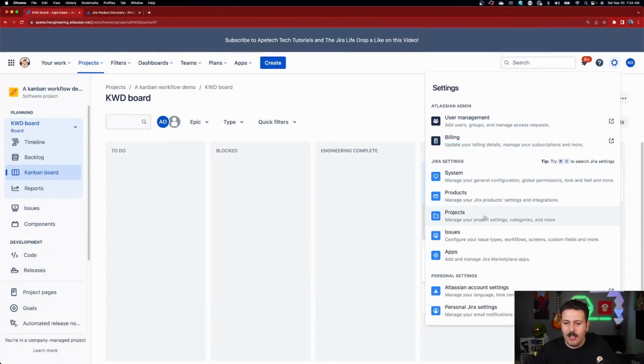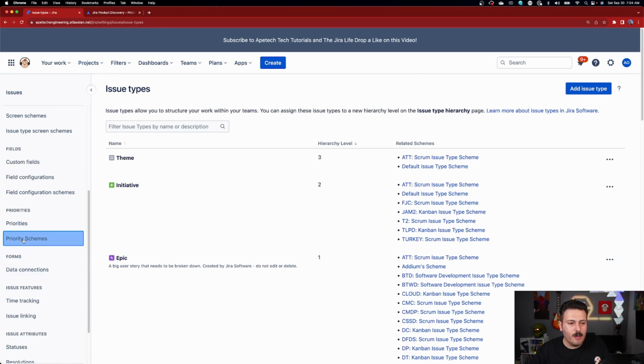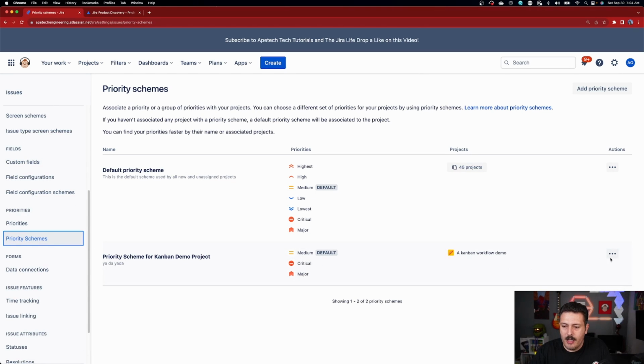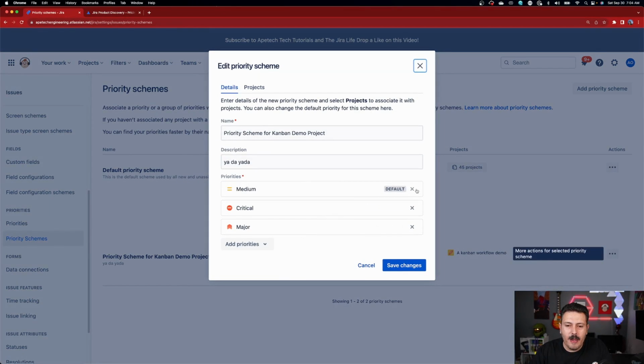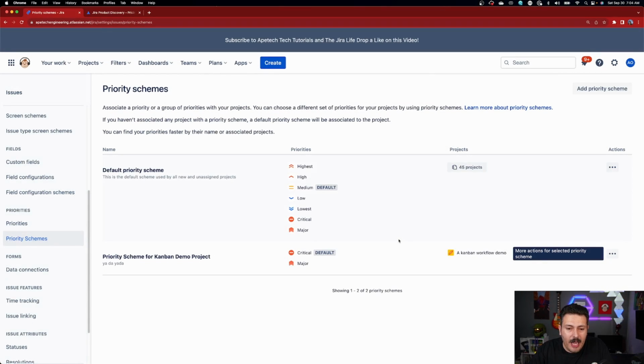But you know what? Let's try it out. Let's actually go and delete the medium priority from this particular scheme. Let's just get rid of it and let's see what it does. I would suspect that it's going to tell me, hey, you need to remap, right? And so we'll just make this critical here. Look at that, we're updating the priority scheme. So this is cool. So what I think is happening is it's going and doing it for you.